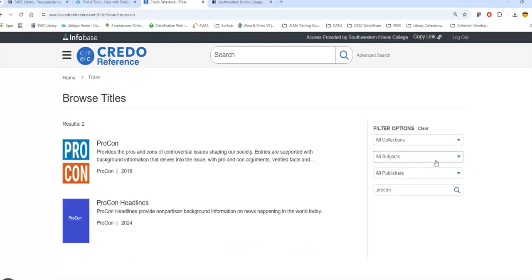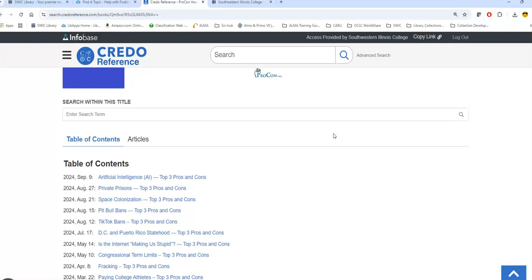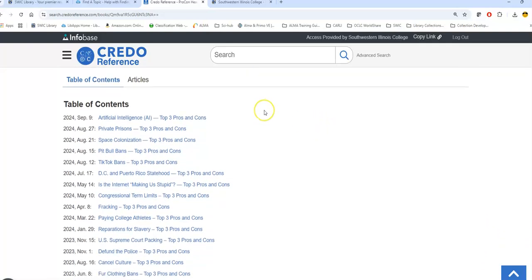You'll see that there are 2 titles that come up on your list, Pro-Con and Pro-Con Headlines. Select Pro-Con Headlines. It is constantly being updated, and you'll see the most recent year is 2024. When you land on this page, you will see at the bottom of the page, underneath the title cover, it says Table of Contents and how quickly it's being updated.